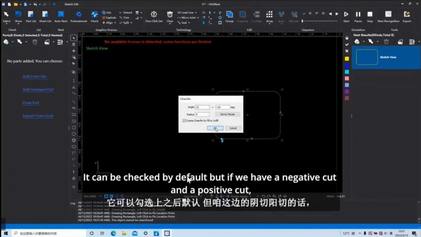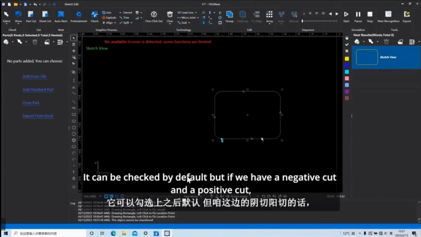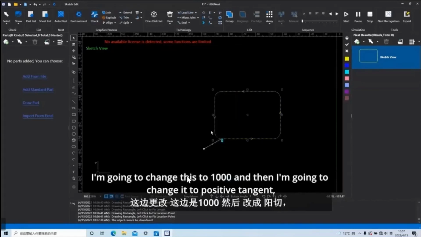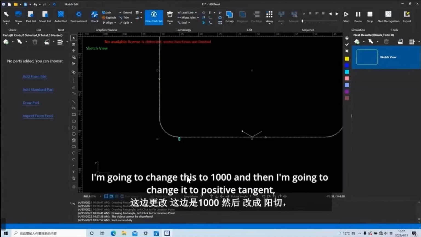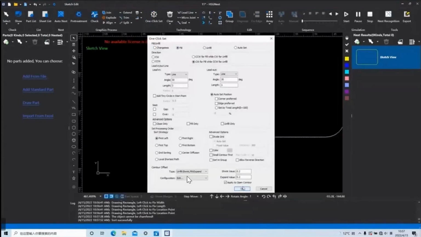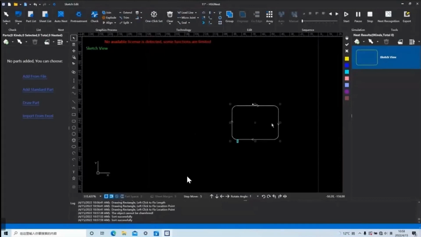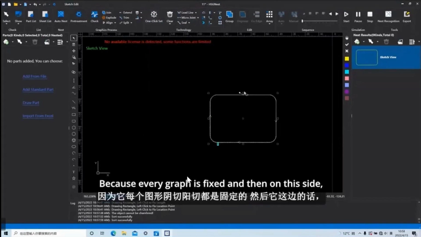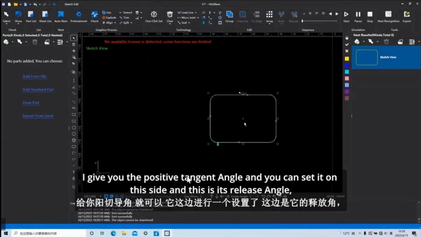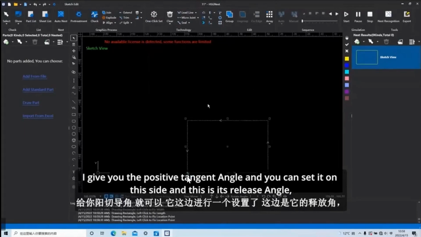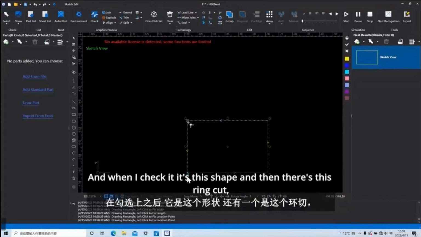It can be tracked by default if we have a negative curve and a positive curve. I'm going to change this to 1000, and then I'm going to change it to positive tangents. Because every graph is free, on this side I give you the positive tangent angle, and you can set it on this side, and this is the release angle. And when I check it, it's this shape, and then there's this ring cup.